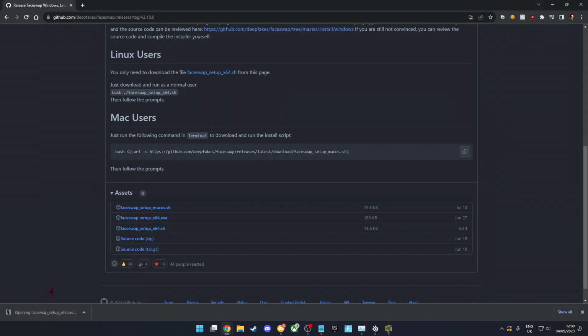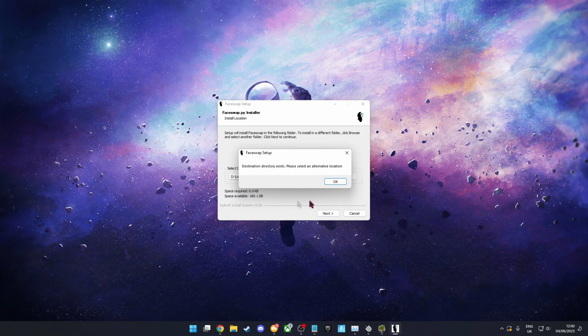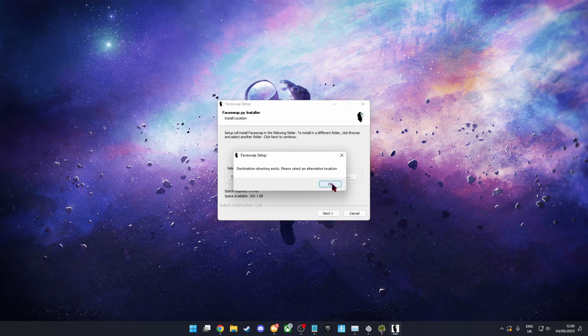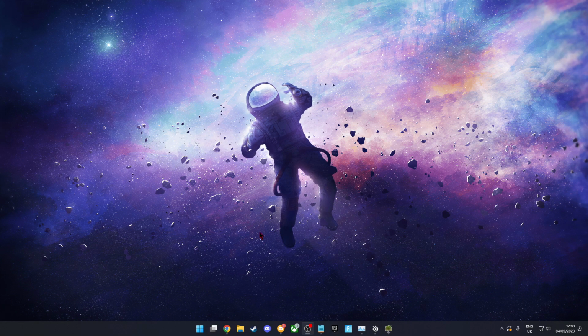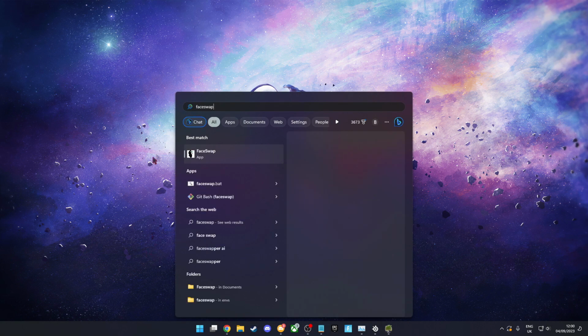Now run the setup file. Choose an install location and click next. As you can see, I already have it installed. The setup process is very simple but can take a while. It will sometimes look like it is frozen, but keep waiting. Once the setup process is finished, search for Faceswap in the start menu and run it.